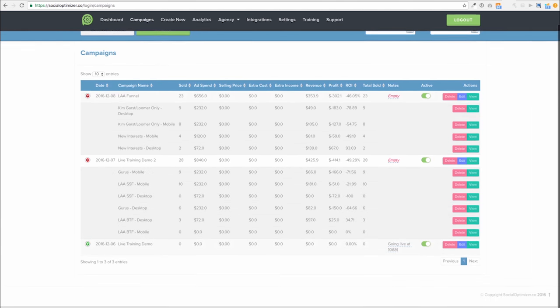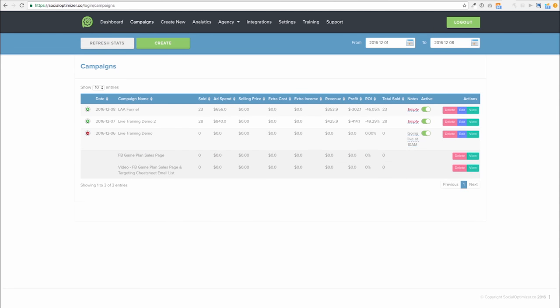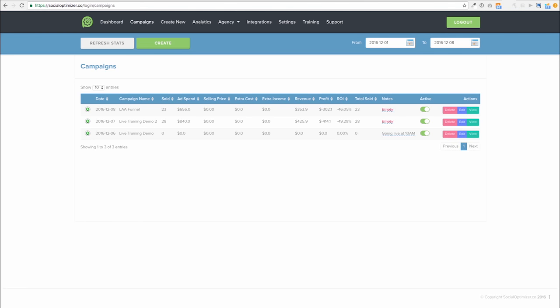I could do the same with this. This campaign here is bringing in a positive ROI. These ones are not. I would stop these campaigns and continue to run this campaign right here and continue to make money from the campaign as opposed to losing money. And I can see it immediately as soon as I look at my campaigns. That's the real benefit of the software, being able to see immediately without having to update a spreadsheet or do any of that.